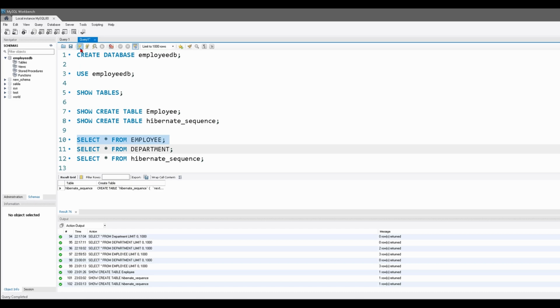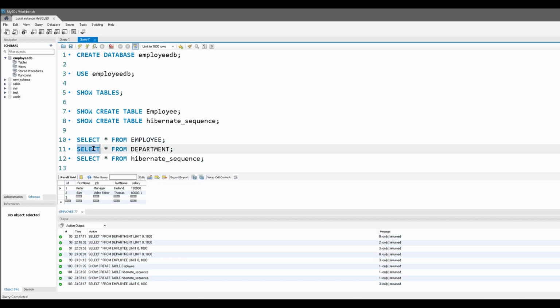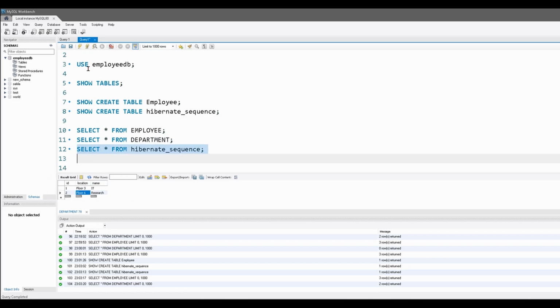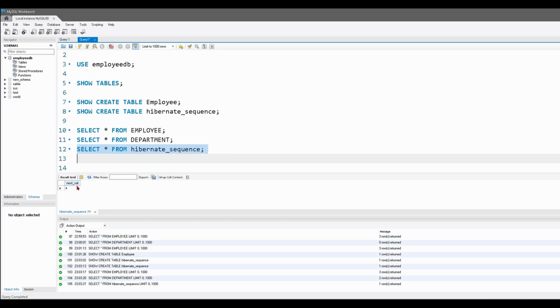Now, if we run the select star from employee, it's just going to be the same. Select star from department, we have our floor 3, floor 6, and that is what's provided. And if we select from our Hibernate sequence, we can see that our next value is going to be 4. That's the next value that's going to give us for our ID.